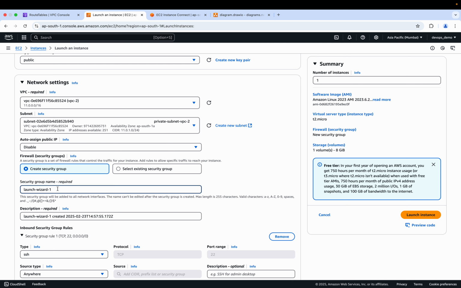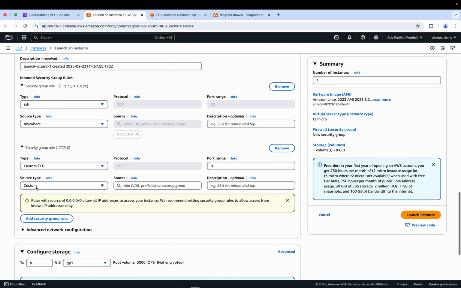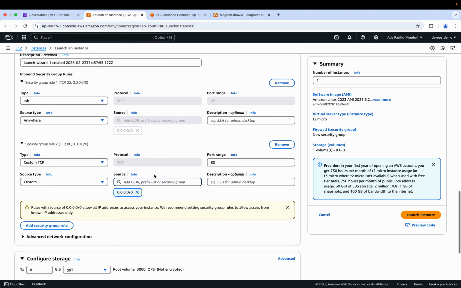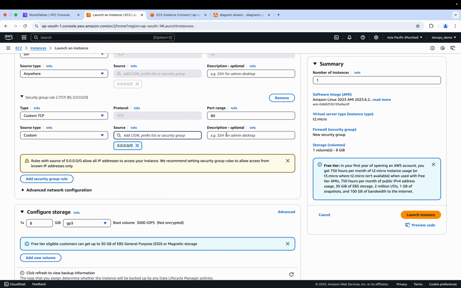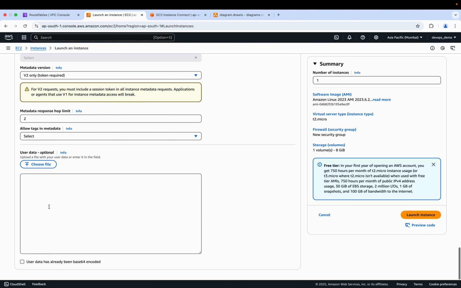Security group, let me create one here. I'll be calling it private EC2 VPC 2 SG. Here also I will be using the user data, so I will be going with port 80. Custom, 0.0.0.0/0 CIDR. Request can come from anywhere. Description, let me put as demo only. And in the user data, I will be using the same script here as well.